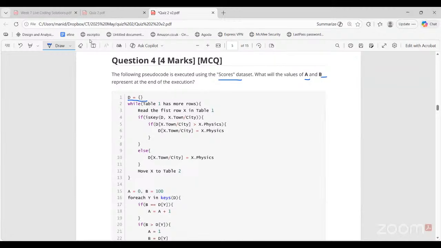So while table 1 has more rows, we'll pick a row and check if is key dictionary D, X town city, that is, is the town city of your current card already a key of dictionary D. So initially it is empty, obviously. So every time you see a new town or city, you have to create the key, right? So it will come to the else part and you will create the key. Also the physics marks is required for the value, right? So let's say first card I have Delhi and the physics marks is let's say 65. Right, so now my D dictionary has an entry like this, Delhi 65.